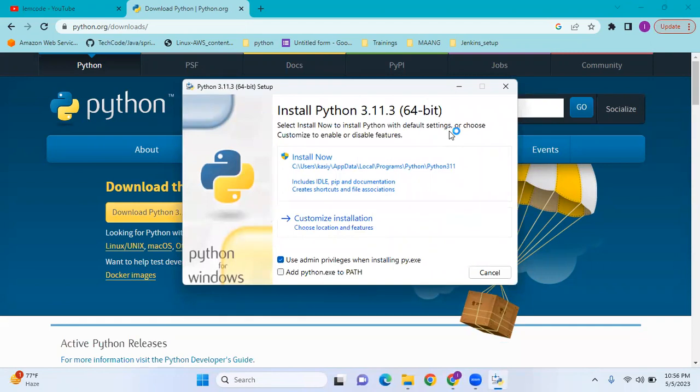So here you can see two options: customize installation and install now. The difference between these two options is that install now will automatically take a default path, which you can see here. In my system, it is C users CASI app data local programs Python 3.11. If you go for a customized installation, you can choose your own locations and features. And if you want particular features of Python, you can select only those features or flavors, and you can customize it.